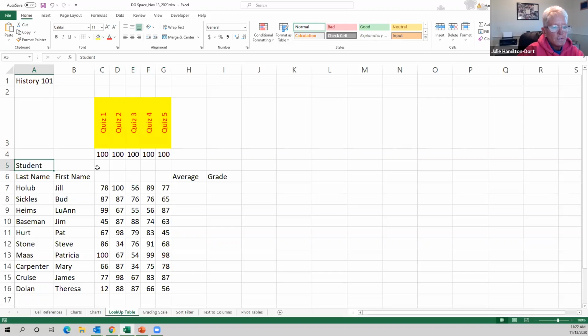So I do have student here, and let's say that I want to center student over A and B. Again, underneath the alignment group, if I select A5 and B5, I can tell Excel to merge and center just those two fields. So now I have the label student over my last name and my first name.